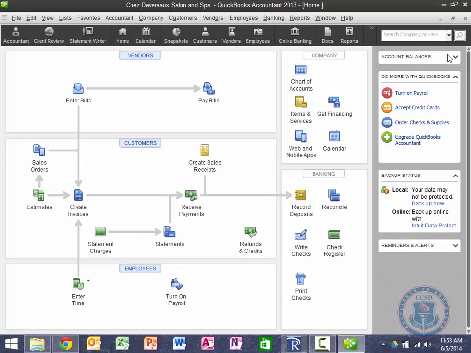The higher up it is, the more liquid the liability is. Do I have to pay this bill in 10 days, or in 30 days, or in 2 years? Is it a mortgage? The farther out it gets, the farther down it goes, and the account number is farther down. So let's go ahead and set up some company preferences here.